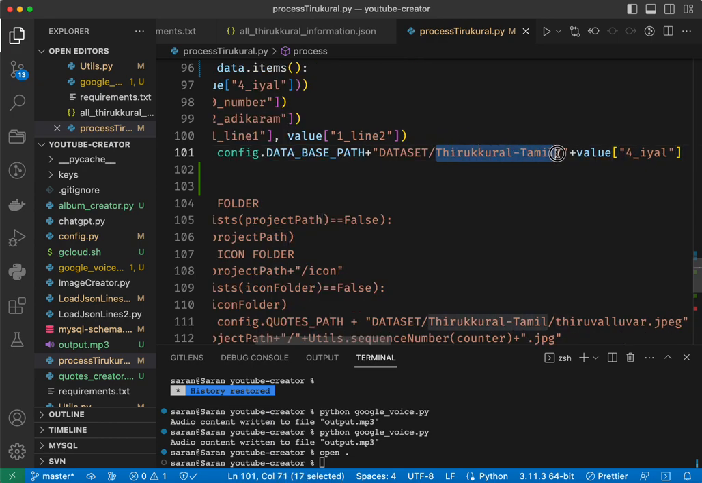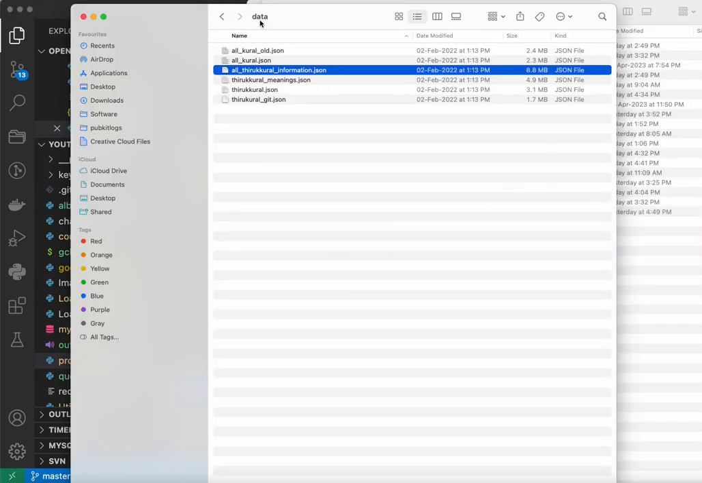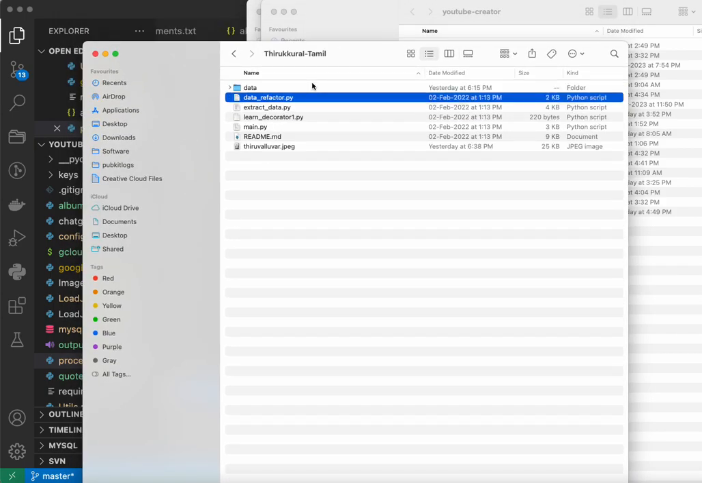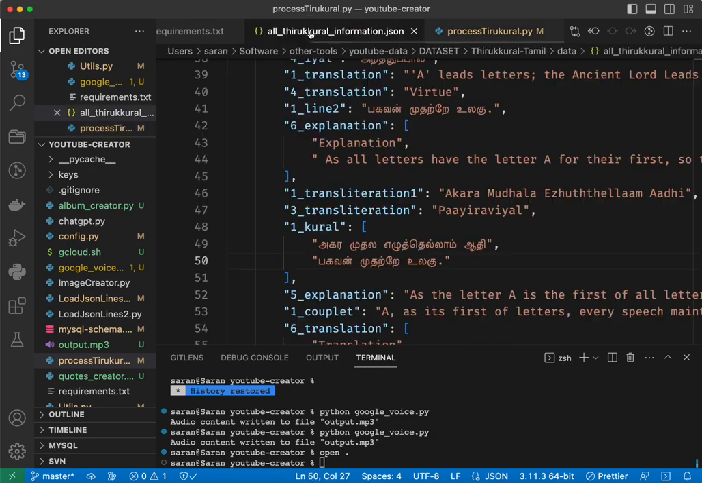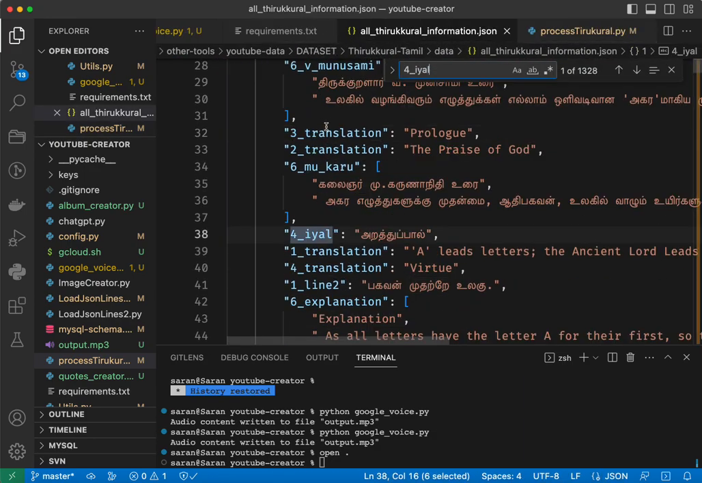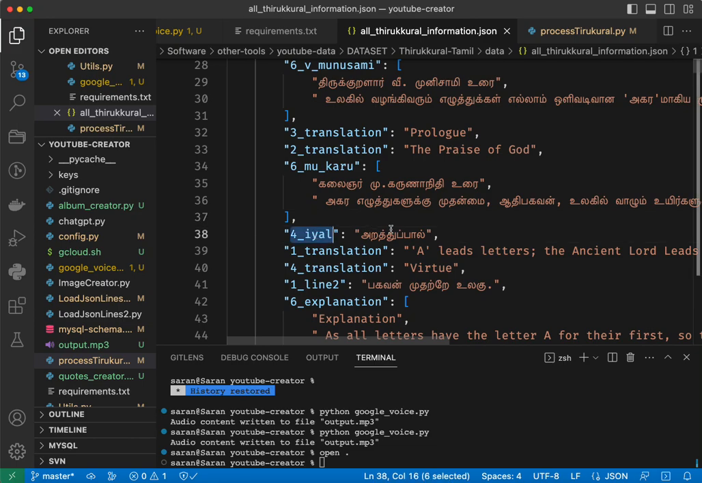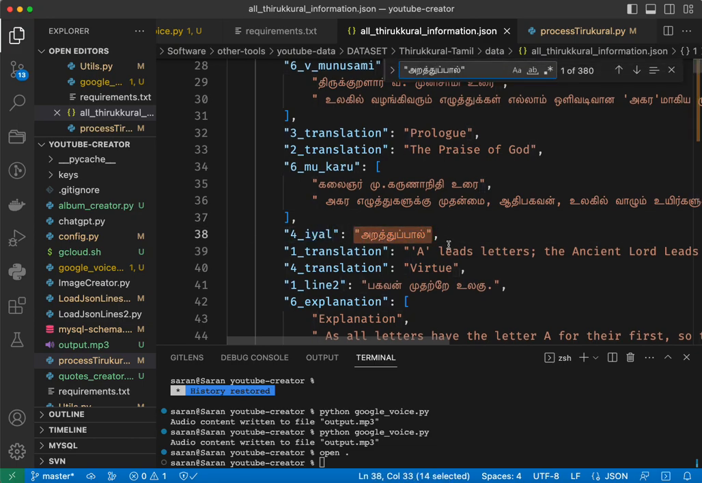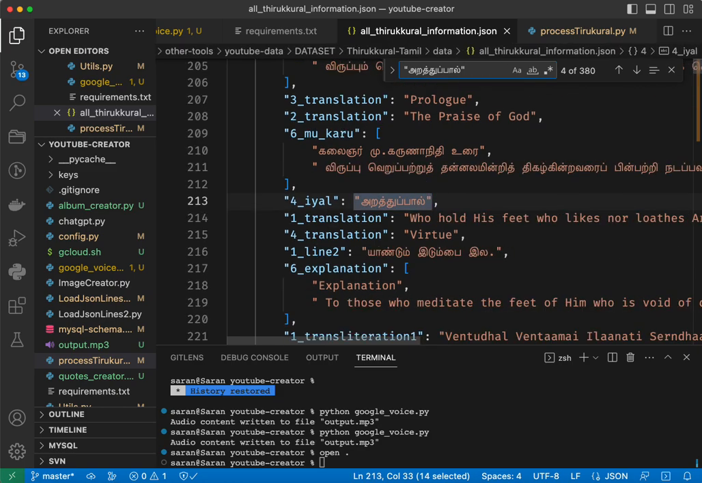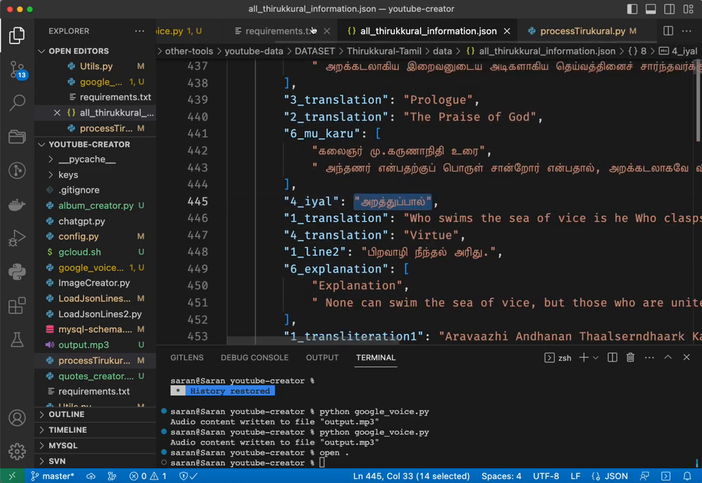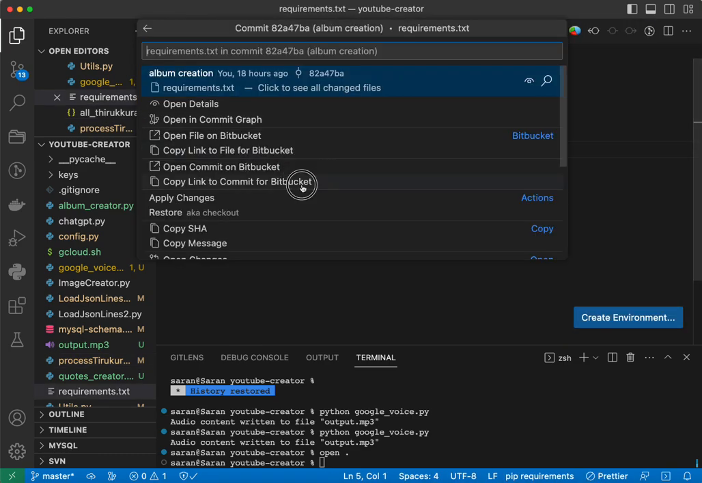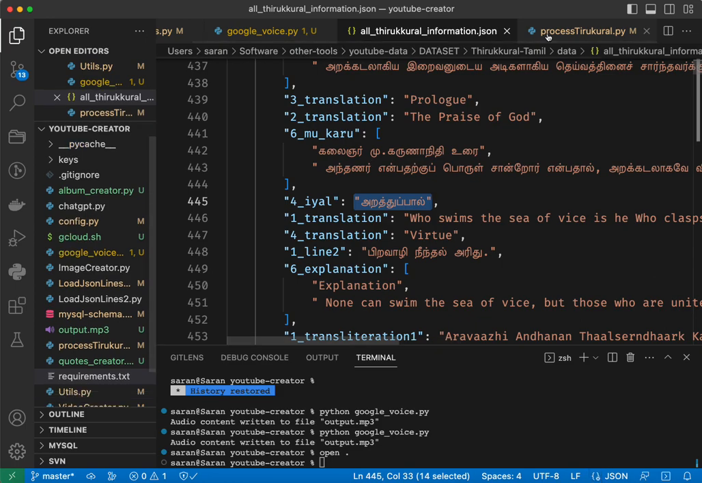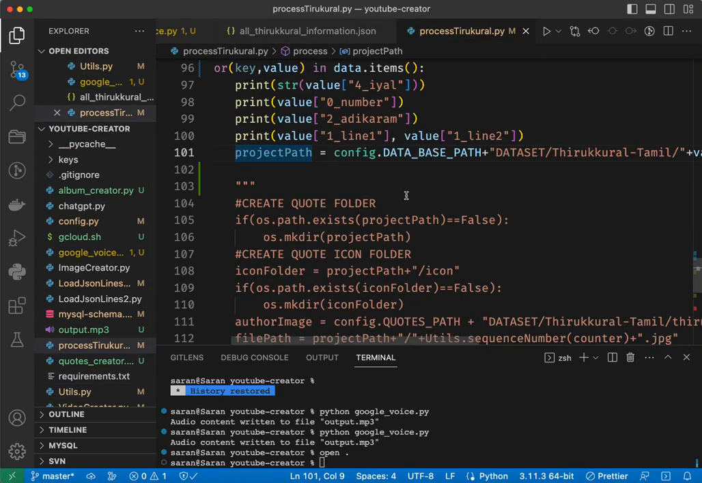Under Thirukkural, in the dataset folder, I create a folder based on this particular line. The folder will be created from this particular text, because there would be many Thirukkural written under the same title. Sorry, I closed that. I'll cover this later. Requirements is an easy way to install multiple things, for now.